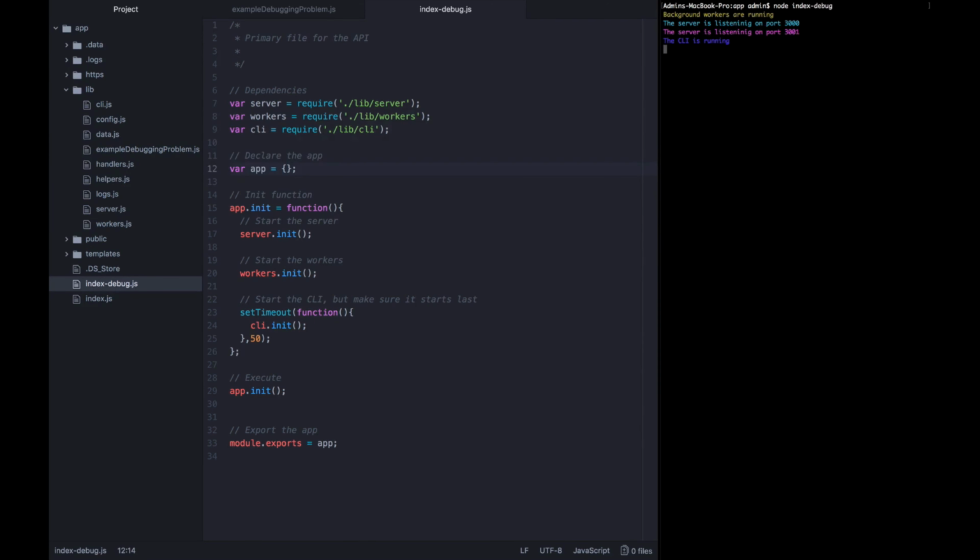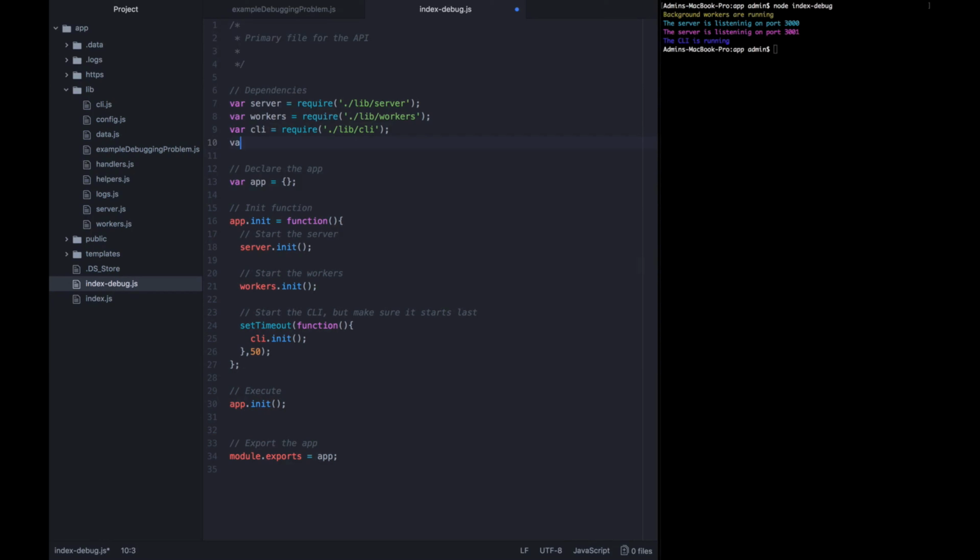Nothing so far because we haven't included this library. Now let's load this library, var exampleDebuggingProblem equals require example-debugging-problem. Now let's start it up again. We still don't have any issue because we're not calling the init.